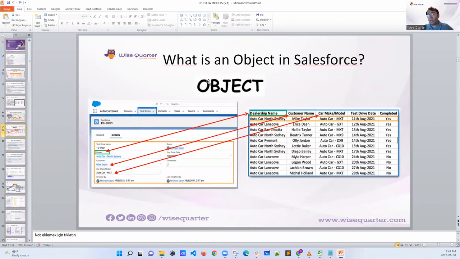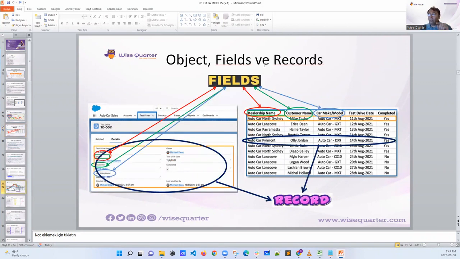And we have created 2 different custom objects, because we have standard objects, which are created by Salesforce, and we created a custom object, which is created by us. And then we created fields, which means it's the column for Excel sheet. And we created some records.